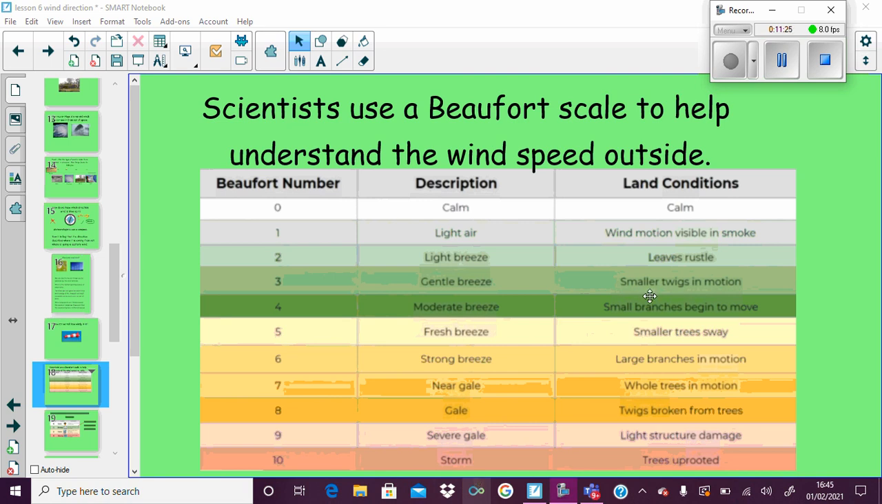It also tells us what this might look like. So if there is a light breeze and I look outside, I might hear leaves rustling. If there is a strong breeze, I might see large branches swaying around in the wind. Can you all look like you are swaying trees? We are going to be using a similar scale.